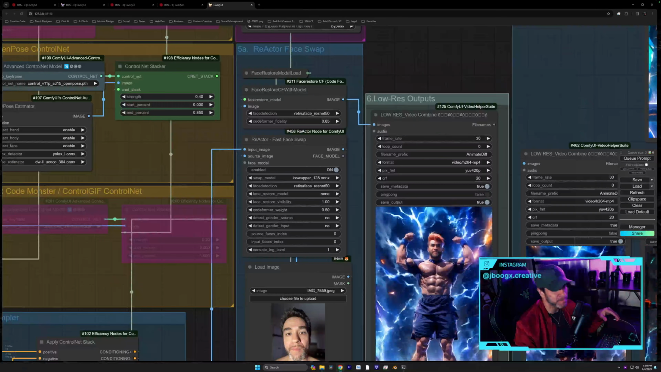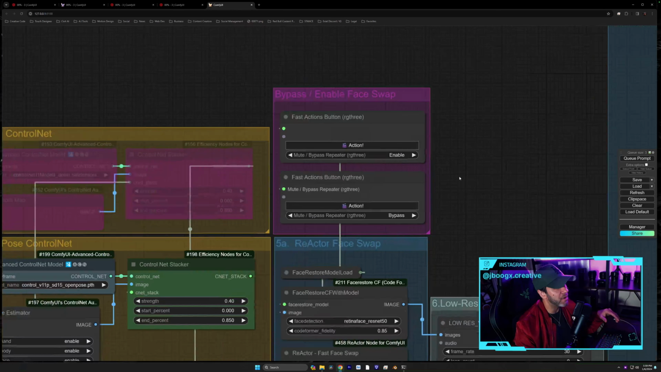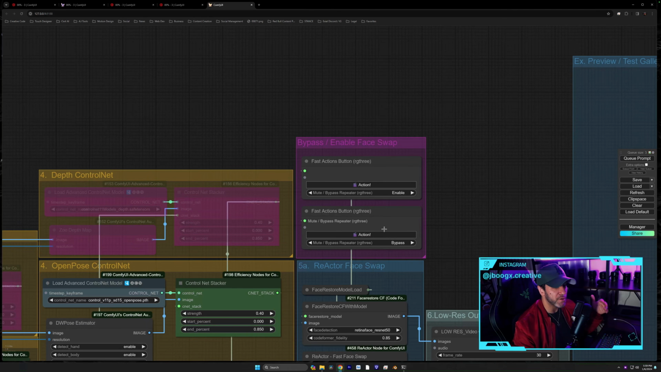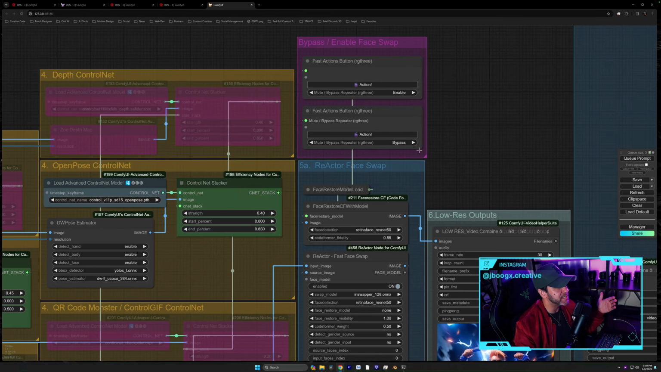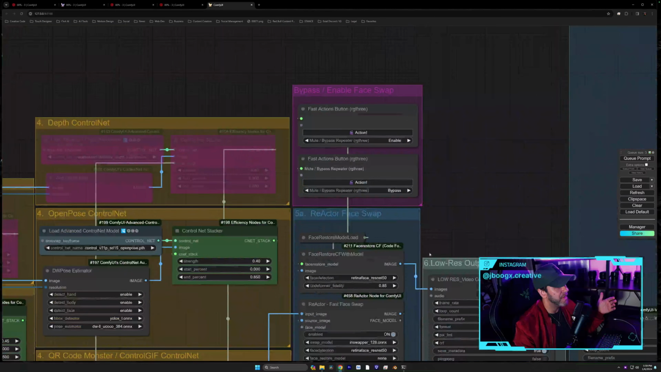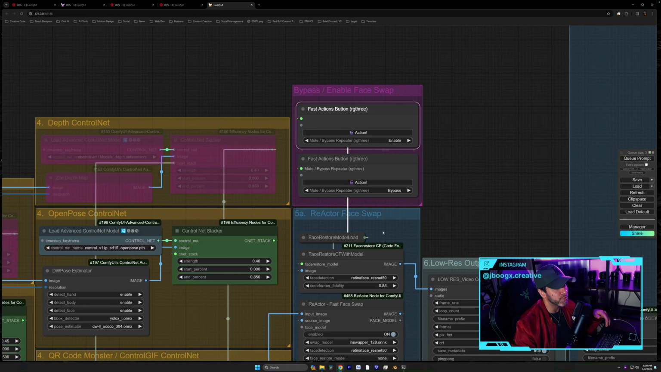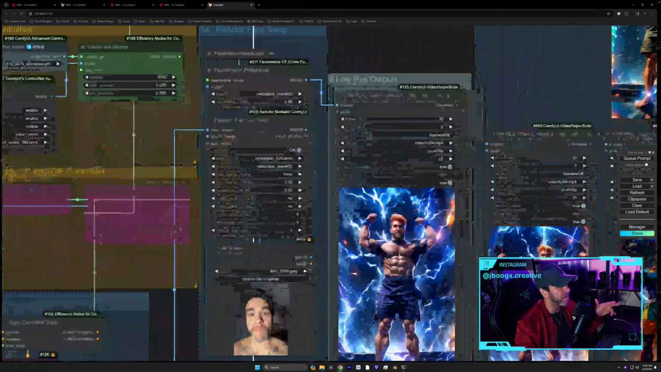Before we get to the outputs though, let's talk about these buttons real quick. The bypass and enable face swap. You are not always going to use the face swapper. I have these easy buttons in some of the larger groups so that you don't always have to right click and bypass. These buttons are linked to these two little nodes right here. And it's super simple. This one is for bypass, this one's for enable. Click the action button, it bypasses the entire group. Click the action button, it turns the entire group on. Easy. So let's move on to number 6, our low res outputs.